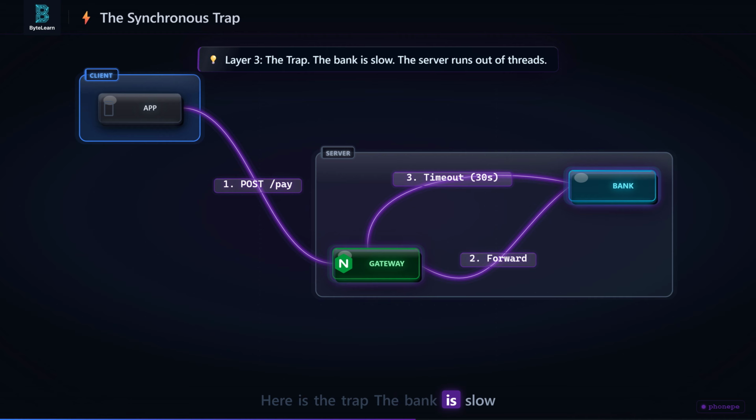The bank is slow. It takes 30 seconds to respond. The API gateway holds the thread open. Multiply this by 10,000 concurrent users and the server runs out of threads. It crashes. You cannot design a payment system synchronously.